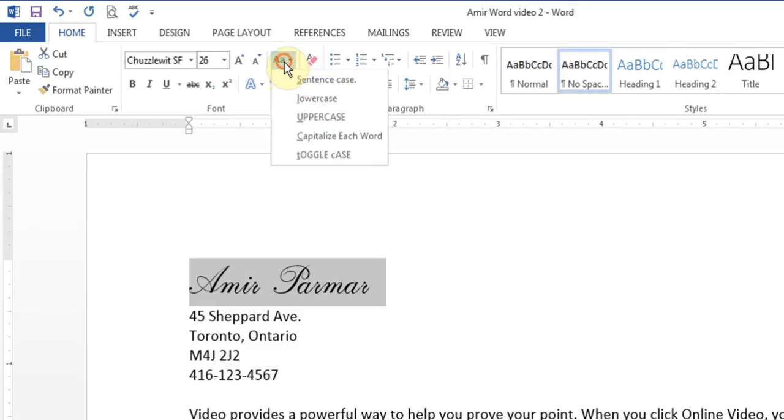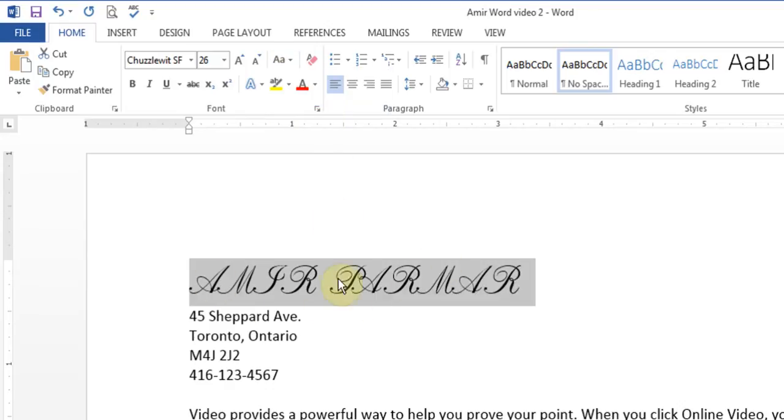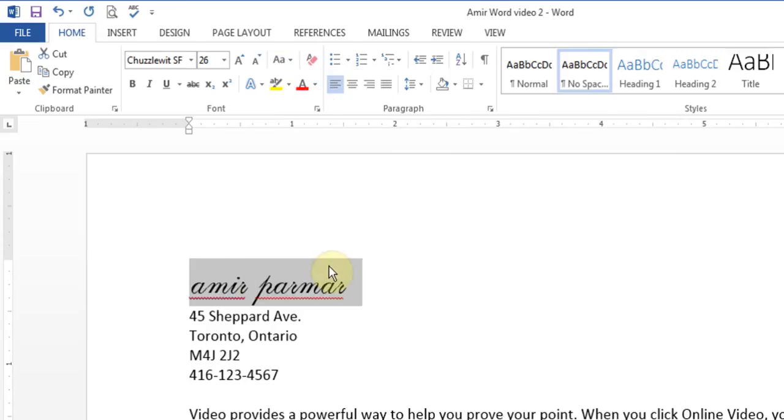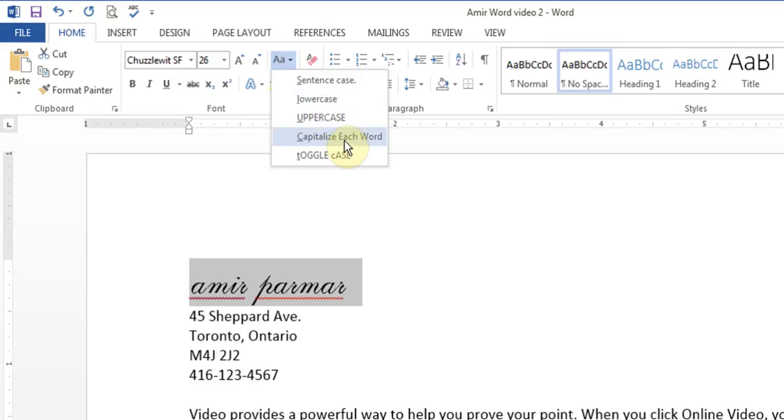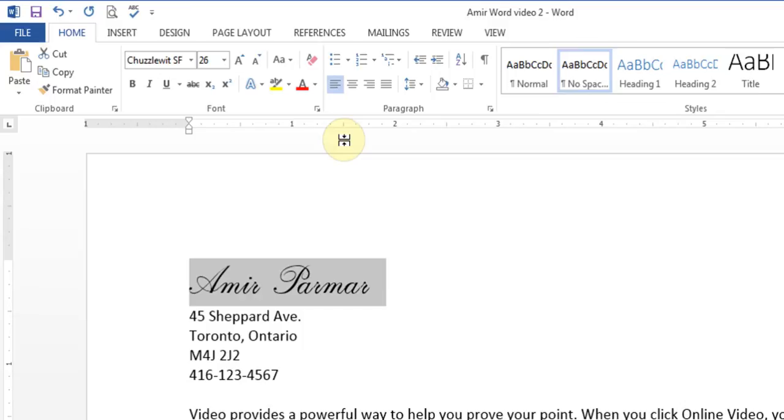That means I can click here and I can say make it uppercase. So everything will be capital, you see. And I can go back here and I can say make it lowercase. So now everything is lowercase. And if I want now, I can say capitalize each word. That is, I want every word to have a capital letter.